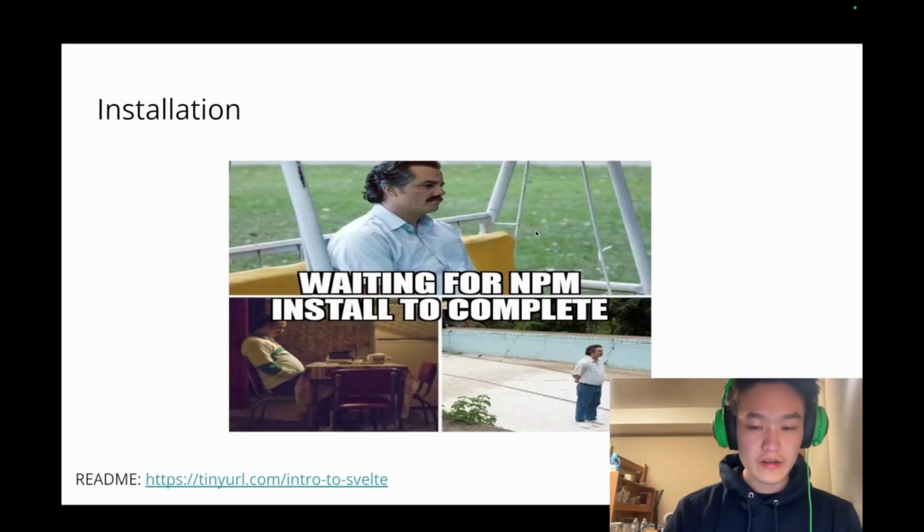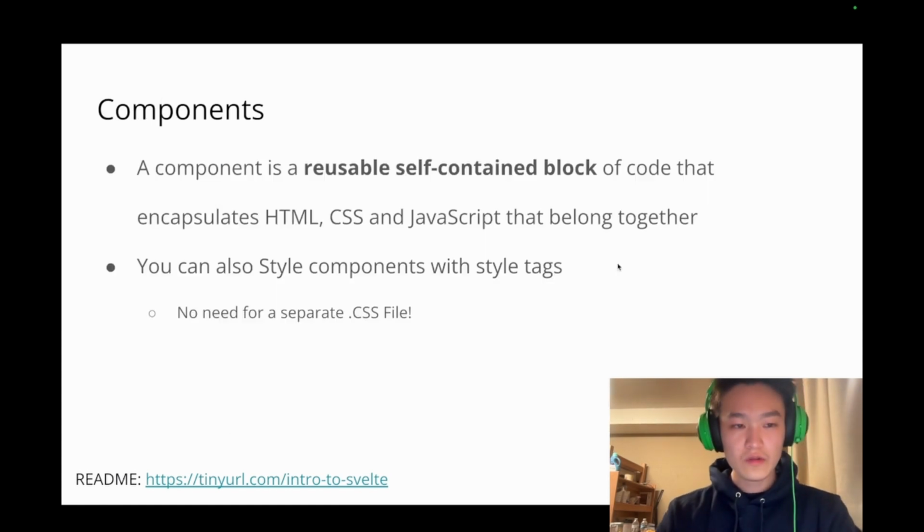Okay, so now that we have Svelte installed, we're going to look at something very important in Svelte. It's called components. So a component is a reusable, self-contained block of code that encapsulates your HTML, CSS, JS so that they belong together into one file.